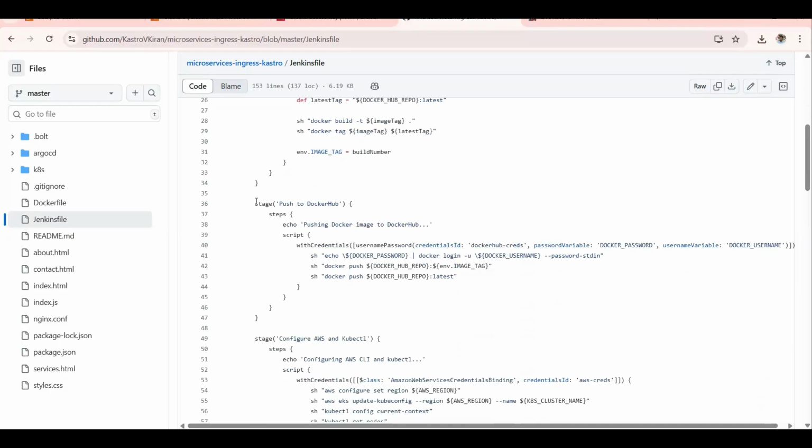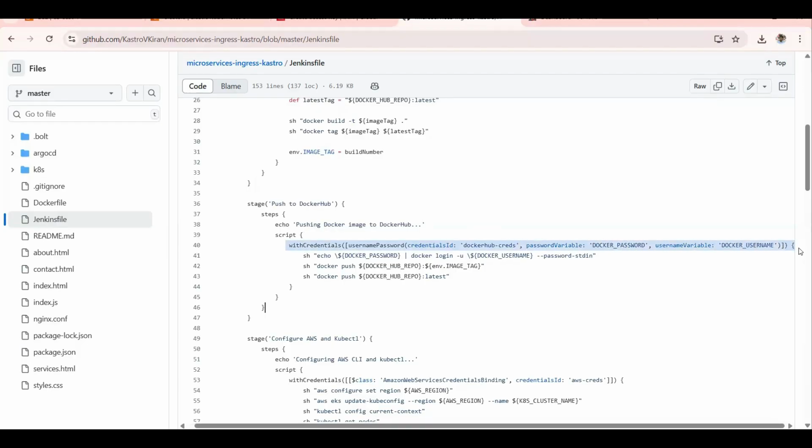And then I'm going to push the images to the Docker Hub. So how do you push the images to the Docker Hub? By using the docker push command. But how will docker push work? Because I have generated the credentials here. You can see Docker Hub -creds and all those things.